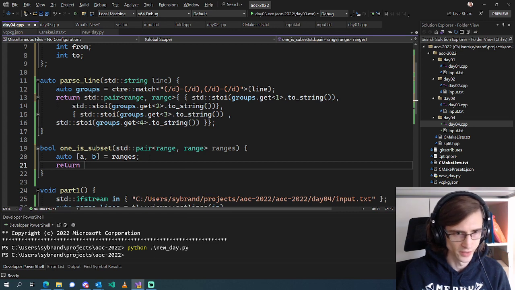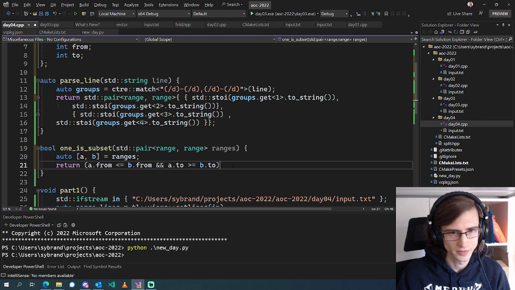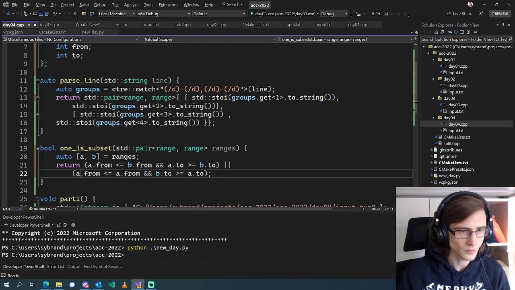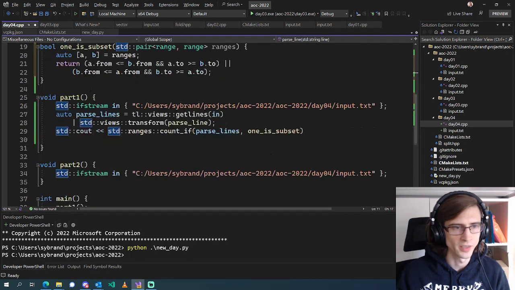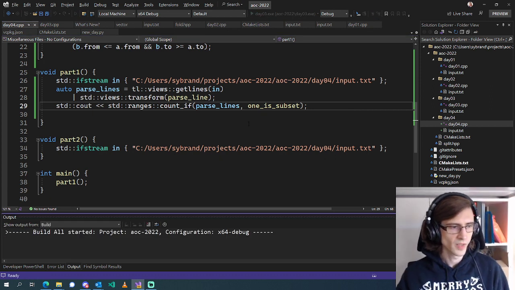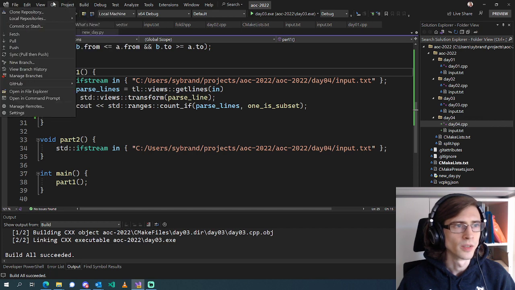So then we return whether a dot from is less than or equal to b dot from and a dot to is greater than or equal to b dot to, or the other way around. Okay, so this should return one subset of the other. This should do the parsing. Let's give this a shot, semicolon. We need to rerun our CMake.